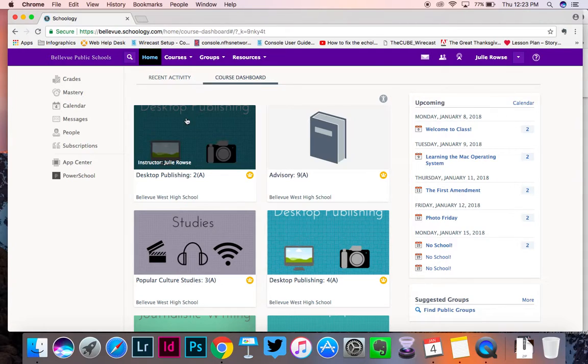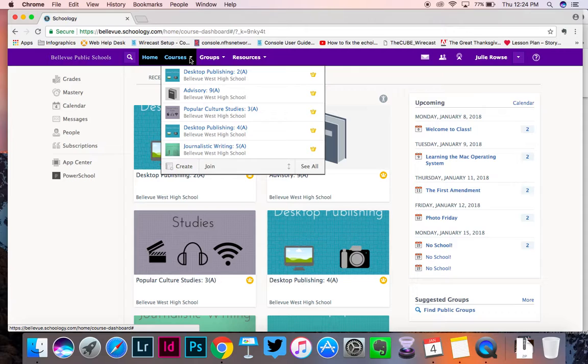Now, the default in Schoology is to list all your classes alphabetical. And if that works for you, then you can leave it that way. I like my classes to be listed in chronological order of my day. So the way to do that is you click on where it says Courses, and then you have this little arrow next to the word Join.